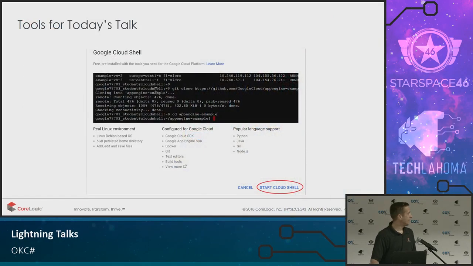So we only need one tool for today's talk. I'm going to show you everything within a browser. Within that browser is the Google Cloud Shell. This is a virtual environment that you have access to that you can run all within the browser. So you get all your bash commands, you have Git access, Docker access, and all the Google command line tools as well. It's preloaded for us.